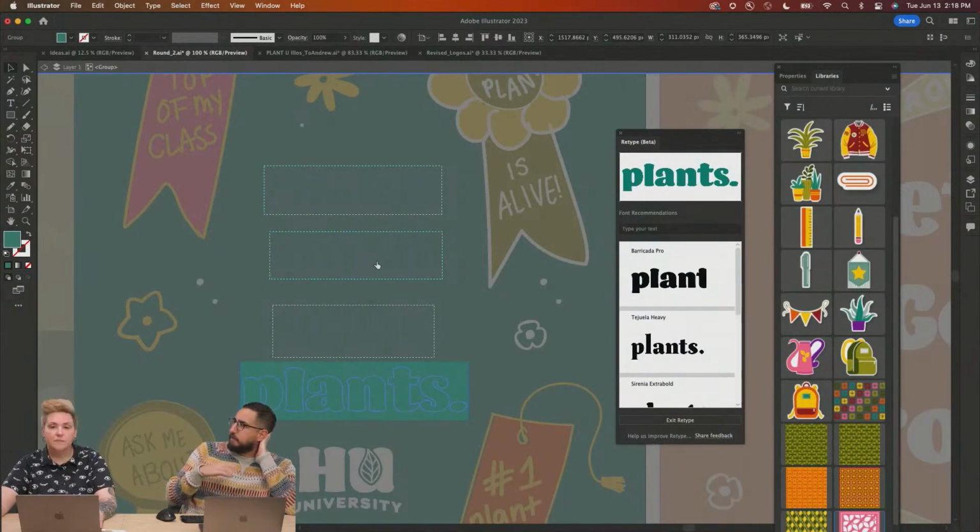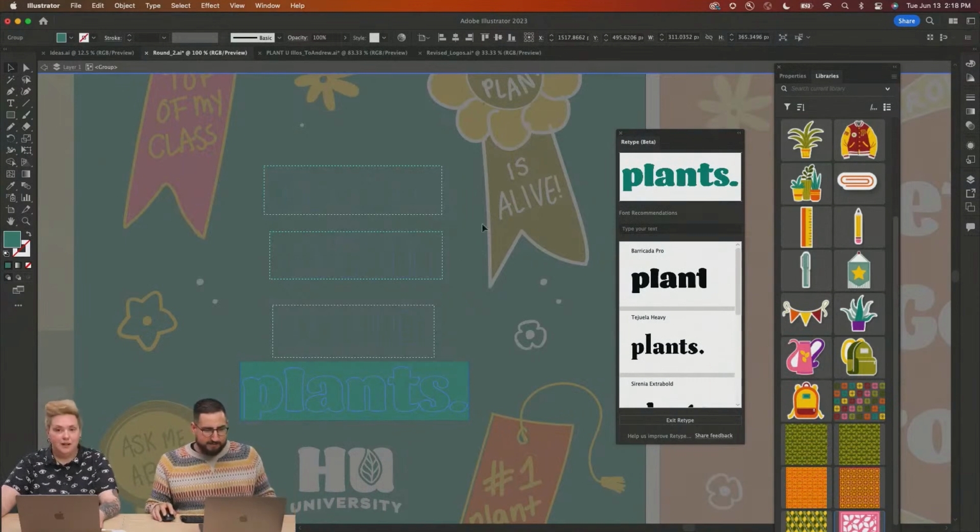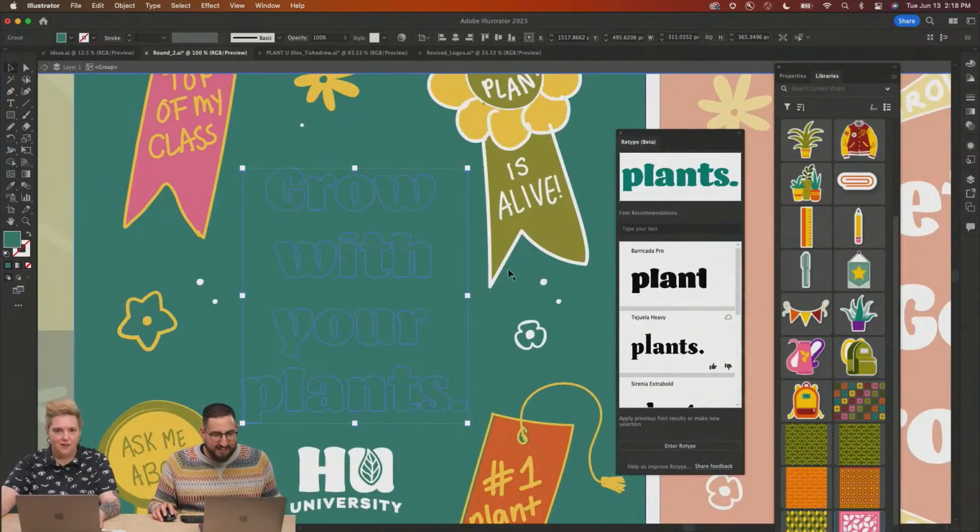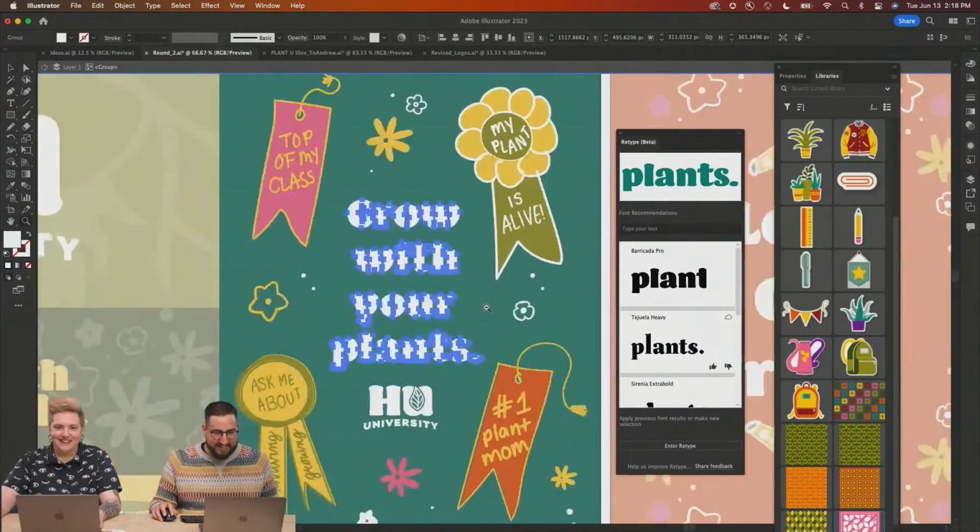Interesting. If I selected something with multiple different fonts, could I click through and it would try to match each font? That is a great question. I do not know the answer. Let's find out. All right, so let's exit retype. I do like that it's enter and exit.